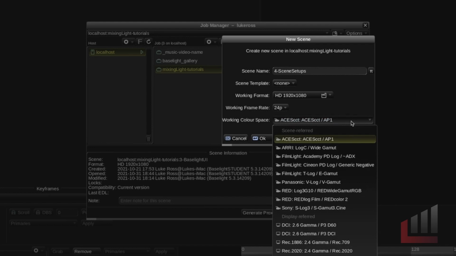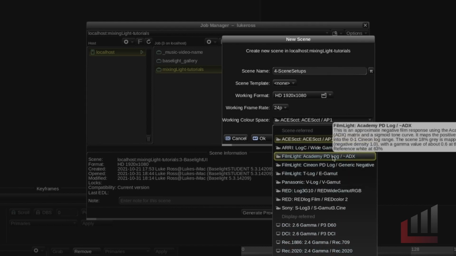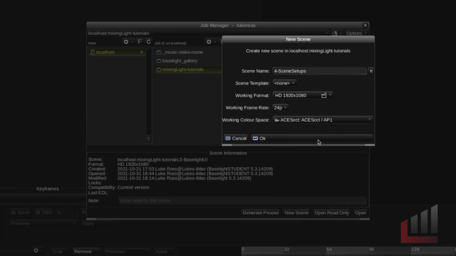As well, a quick note here, definitely try and avoid the display referred color spaces here. You want to pick a scene referred color space to ensure that you have a large working color space. And again, my preference is AP1, so we'll leave that there and hit OK.